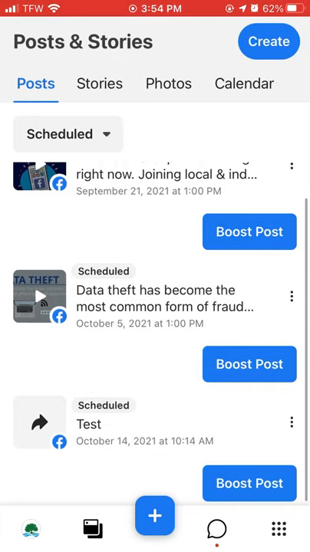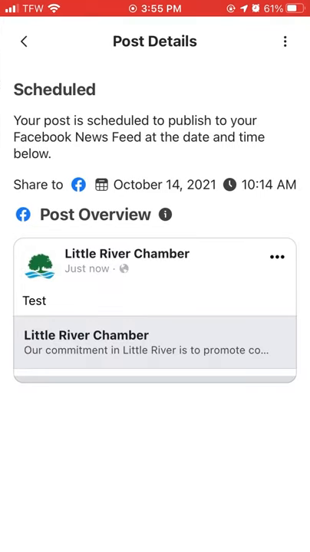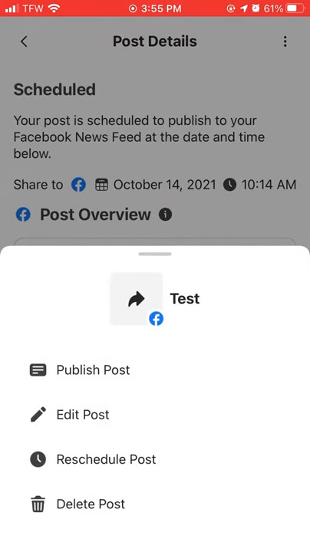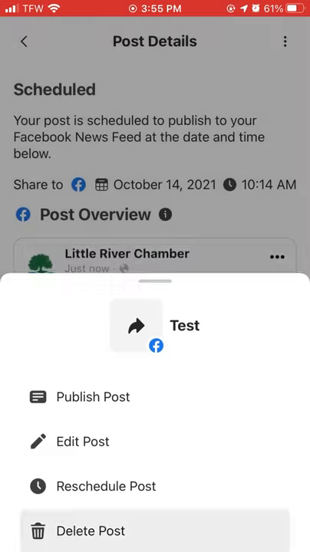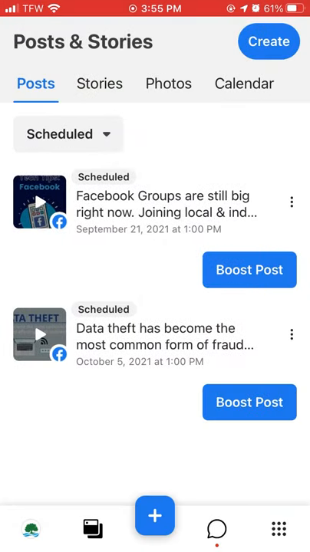And so now I do see at the bottom, it has been updated and I see the test post I just scheduled. If I want to, now that I've tapped on that scheduled post and I'm looking at it, in the top right hand corner, I can click on the three dots, that's a menu. And I can see I can publish it now. I can edit it, reschedule it, or just delete it. All right from my phone.